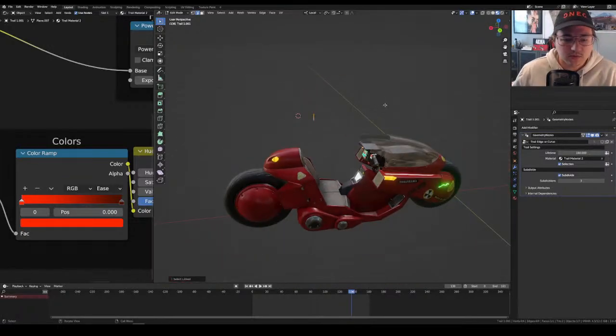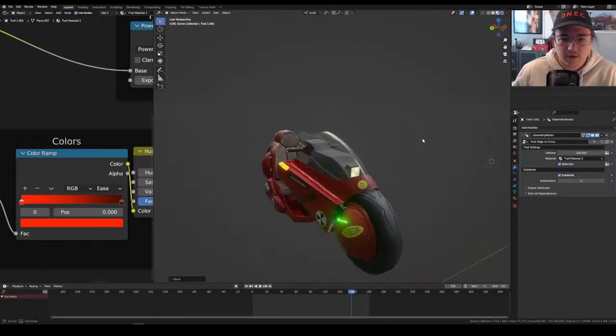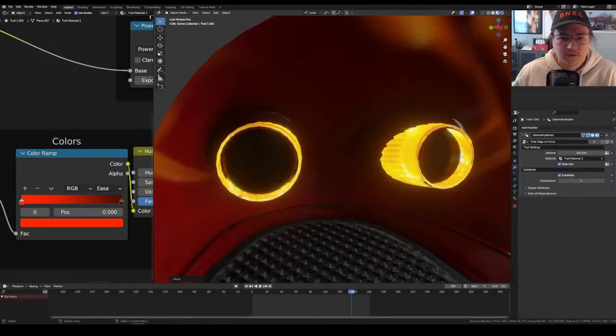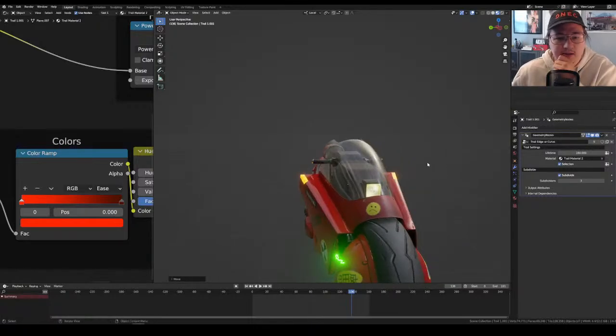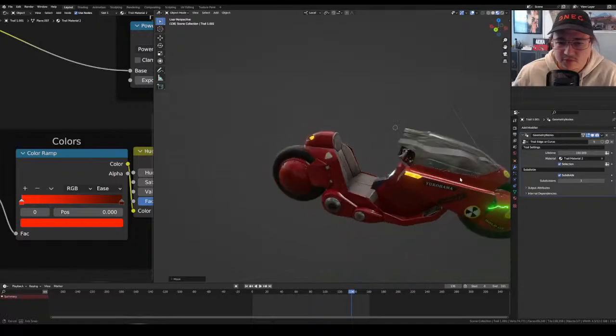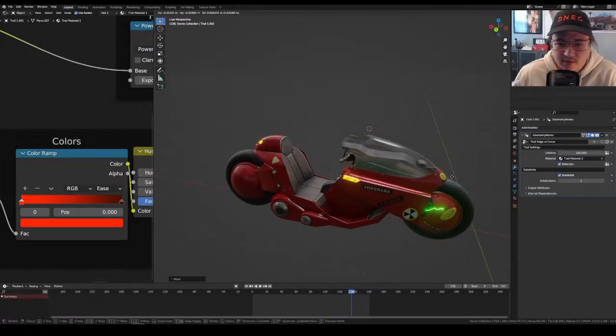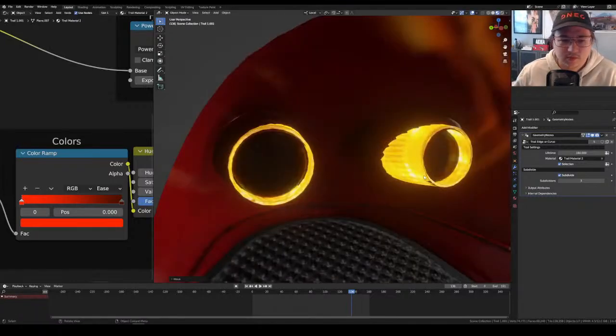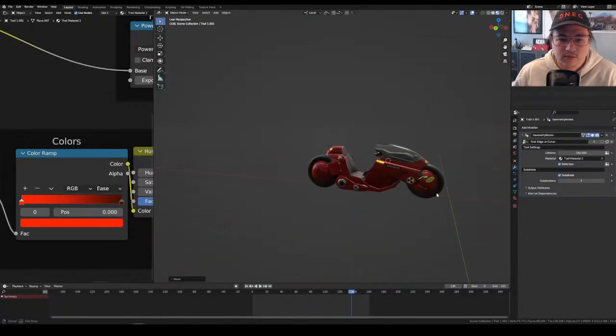I want to add one to the front headlight part, this part. Because when I was watching it, I noticed that the lights were really coming from everywhere. It was coming from the headlight, it was coming from the side little lights here, and it was also coming from the back lights. So I want to put it on this light.